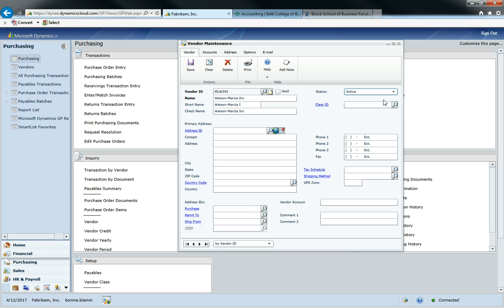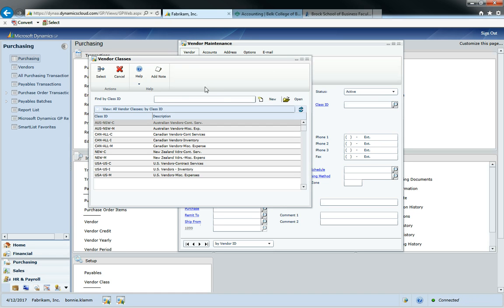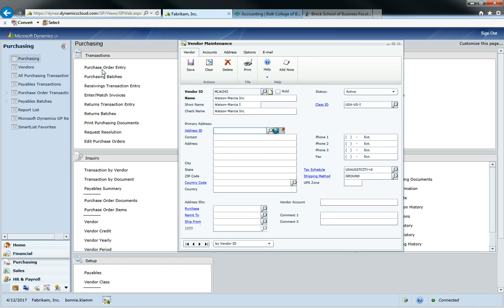As we continue with the setup of the vendor, our next field is the class ID. In this illustration, we want to assign the U.S. inventory class to this vendor, so I'll use the lookup button, which will take me to all the vendor classes. And you can see that USA-US-1 is US vendors for inventory. And that's the class I want for this particular vendor. So I will select that.